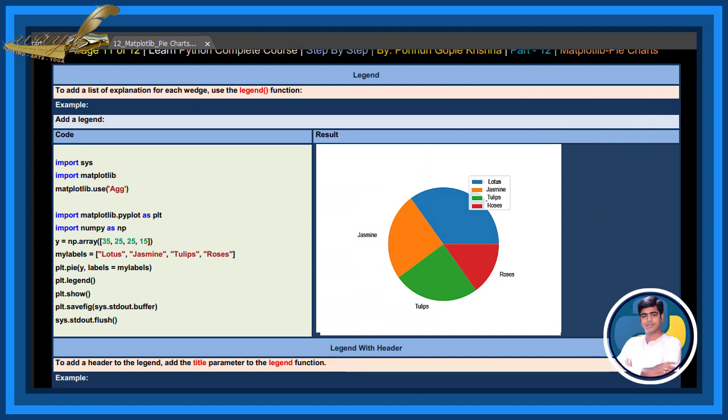Legend. To add a list of explanations for each wedge, use the legend function. See, add a legend: lotus, jasmine, tulips, roses. We have added the legend here.